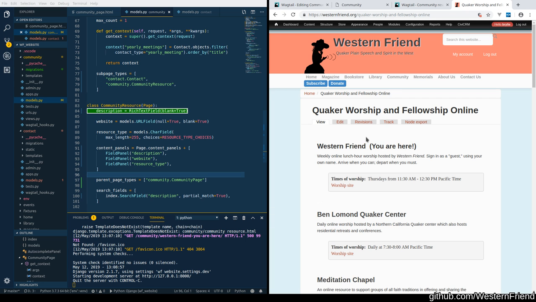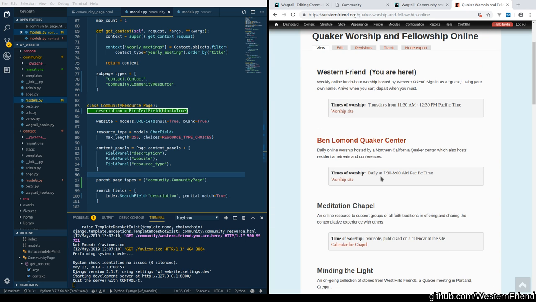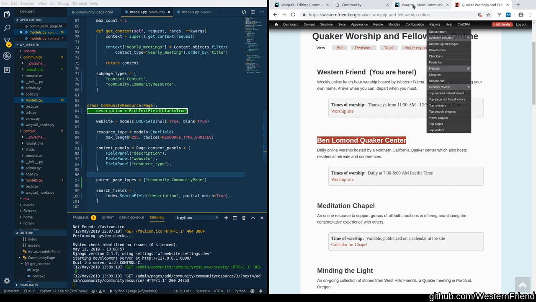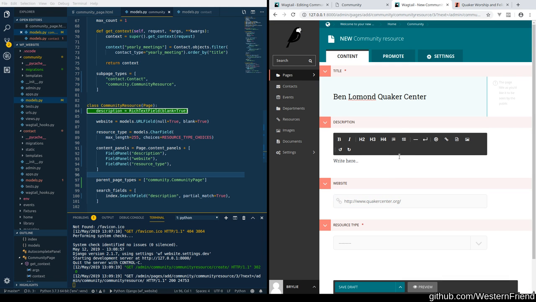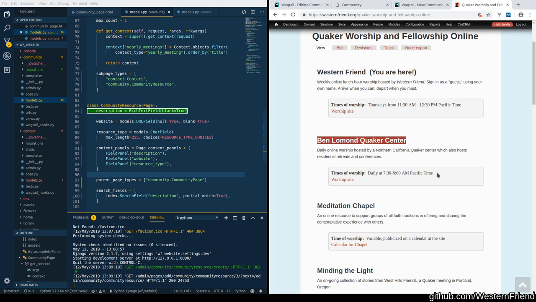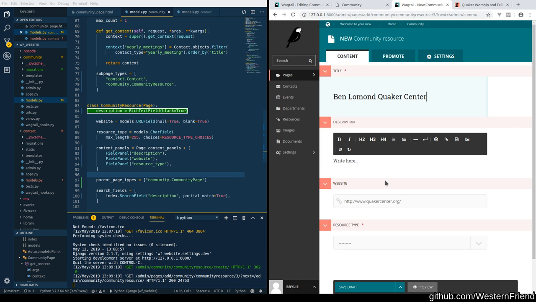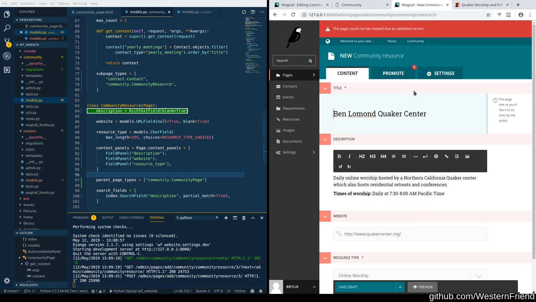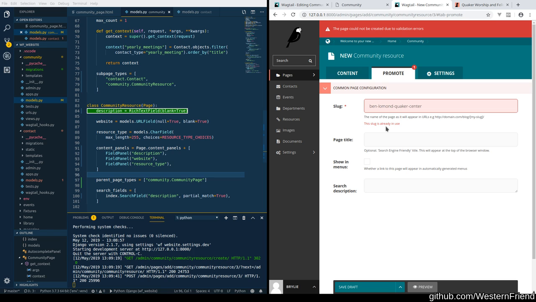Okay, let's add a couple more. Ben Lomond, really beautiful place if you ever have a chance to visit. Ben Lomond, California. Let's grab this text. It's an online workshop. Publish. Boom. Oh, validation errors. Slug is already in use. Oh, this is interesting.